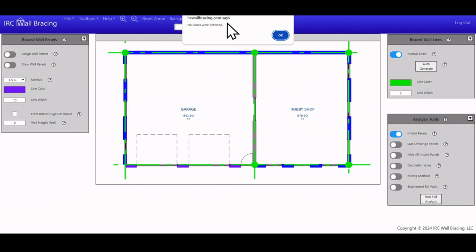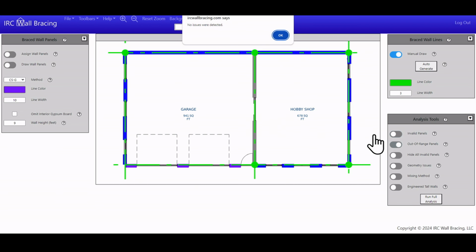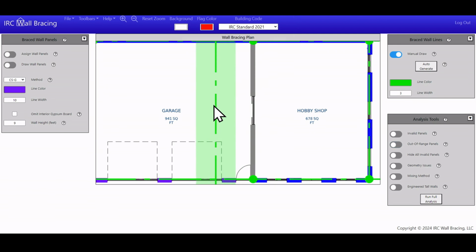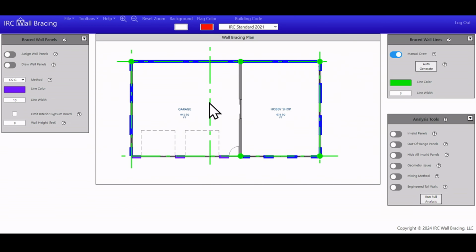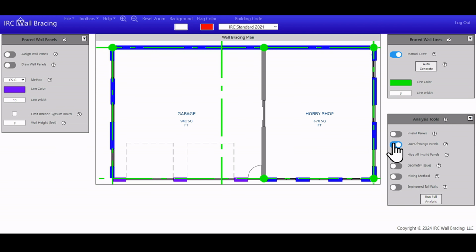That means every single panel that I've drawn is considered valid. Let's see if there are any out of range panels. Nope, all panels are in range. Let's say I moved this line way over here, right? So this is no longer capturing these 2 gypsum board panels in the middle. Now when I click out of range, it's flashing: hey, you've drawn those panels, you're building it that way, but in terms of the wall bracing calculation, they're doing nothing. You're not really helping anything.